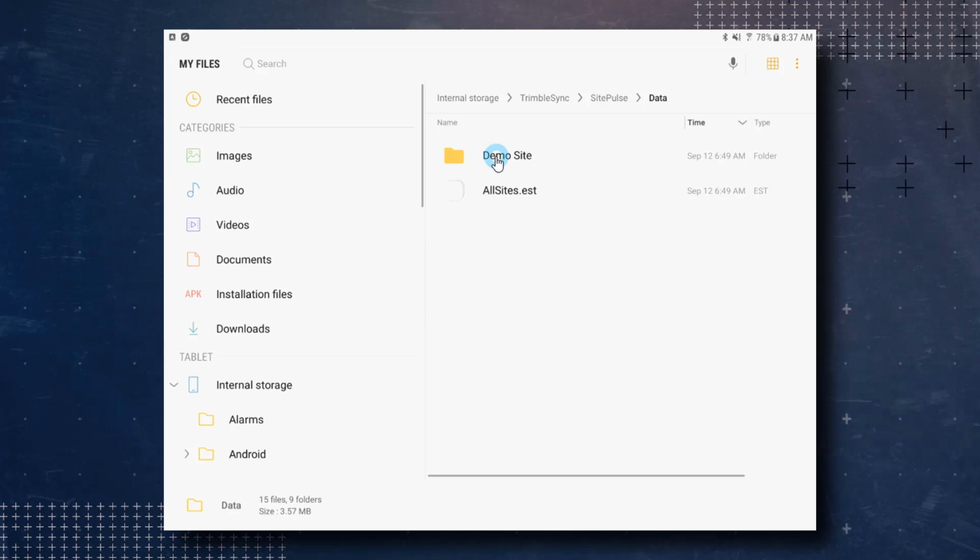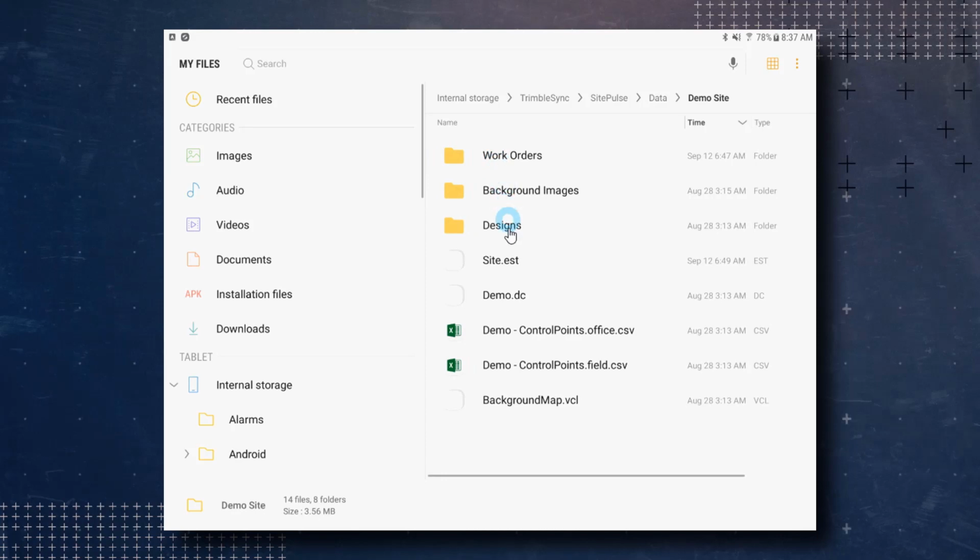The Data folder is where all your sites will be stored. As you can see, I only have one site and it is the demo site. So I am going to tap on the demo site folder to open it. In this folder you will see a demo.dc file. This is the site calibration for this site.